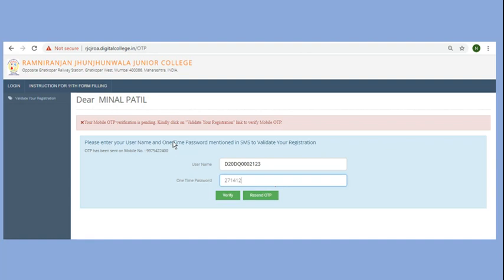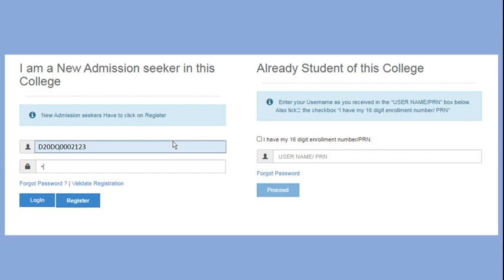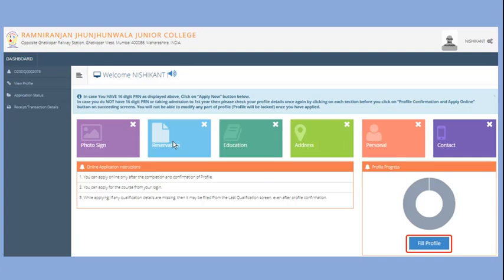After entering the OTP, enter your new password and set with your login. Now log in with the login ID given by system and the password set by you. Then click on login button. This is dashboard. Your name is shown on the page.